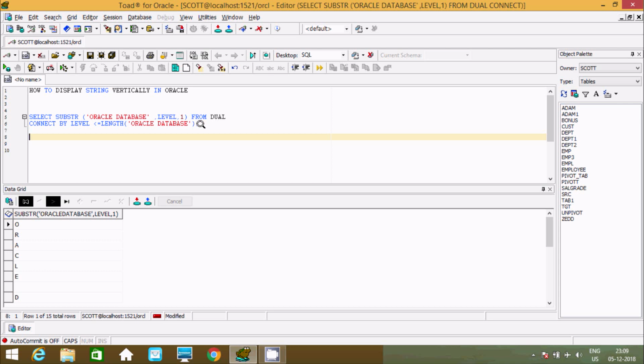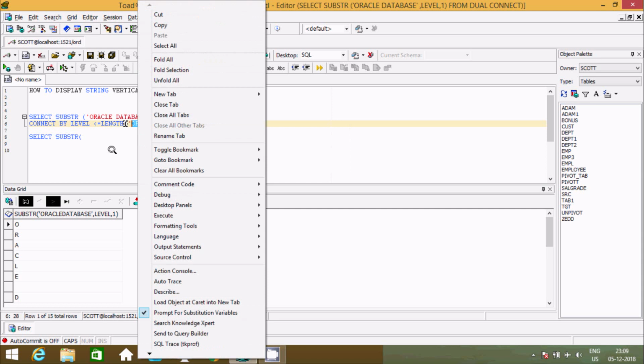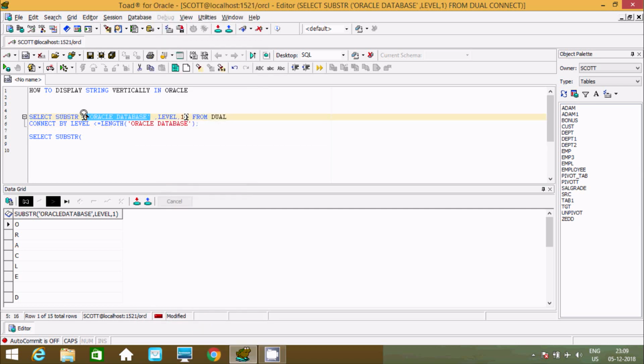About the SUBSTR function, here let's use a select statement, and here we're going to use the SUBSTR function, and suppose we pass 'Oracle database'. The SUBSTR function accepts 3 parameters. First is a string, and thereafter position and length. So we're going to give the position 7, and the length 15. That means it starts from the 7th character.